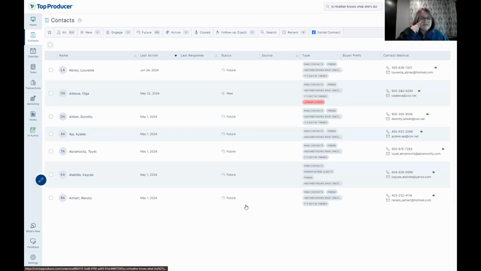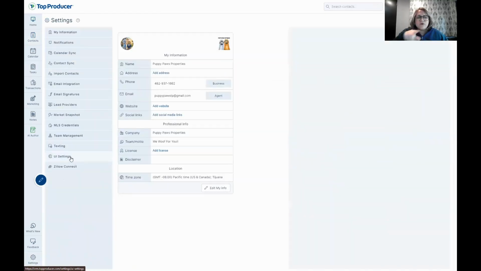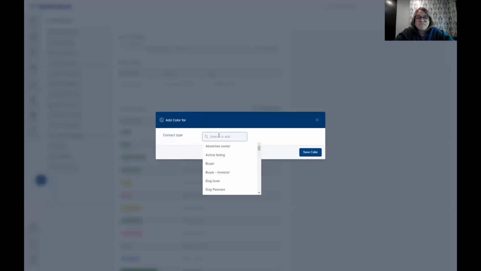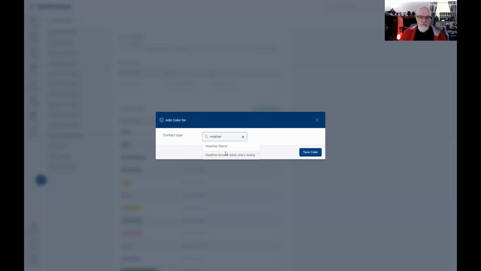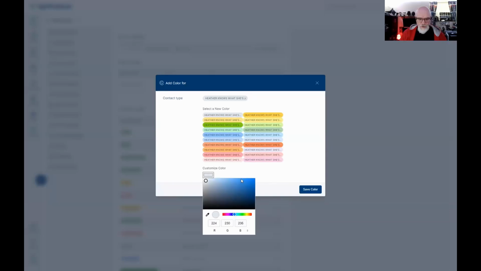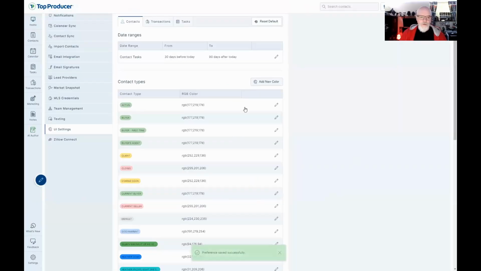And one of the things we skipped there in the settings was the UI settings. Yeah, UI settings here. This is one of the places where you can add a splash of color. So let's see. We want Heather knows what she's doing. And let's make it, oh wow, lots of colors to choose from. I'm not going to use anything that bright. Blue is my favorite color. It's like a blue-green. You want a blue-green? Okay, let's see. Yeah, let's go blue-green. Ooh, that's really teal. That's a little too bright, so we're going to tone it down a bit. There we go.